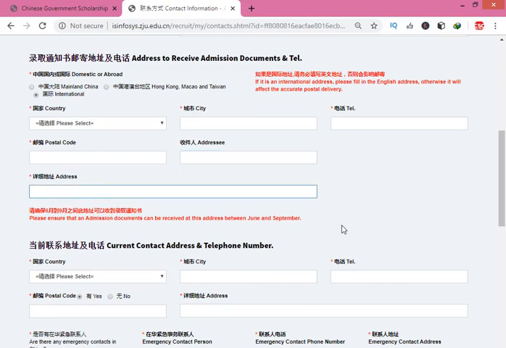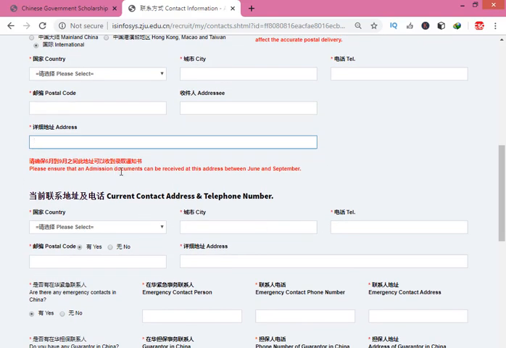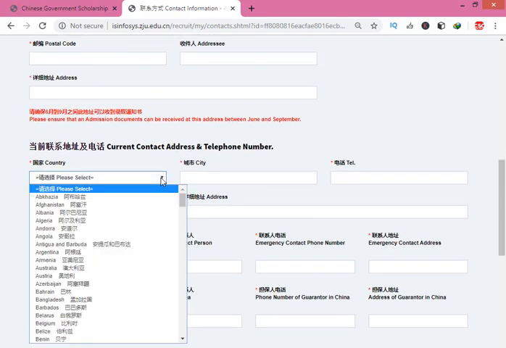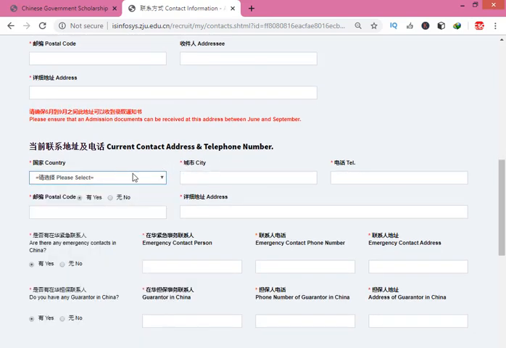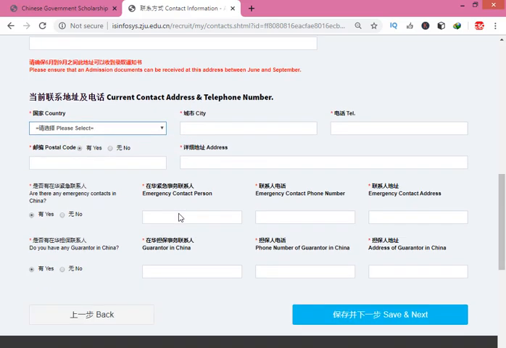And this is the address. Now please enter the address where admission documents can be received. You can receive your admission documents between June and September. Country: what's your country, and the current address and telephone number. What's your current contact phone, your phone number?